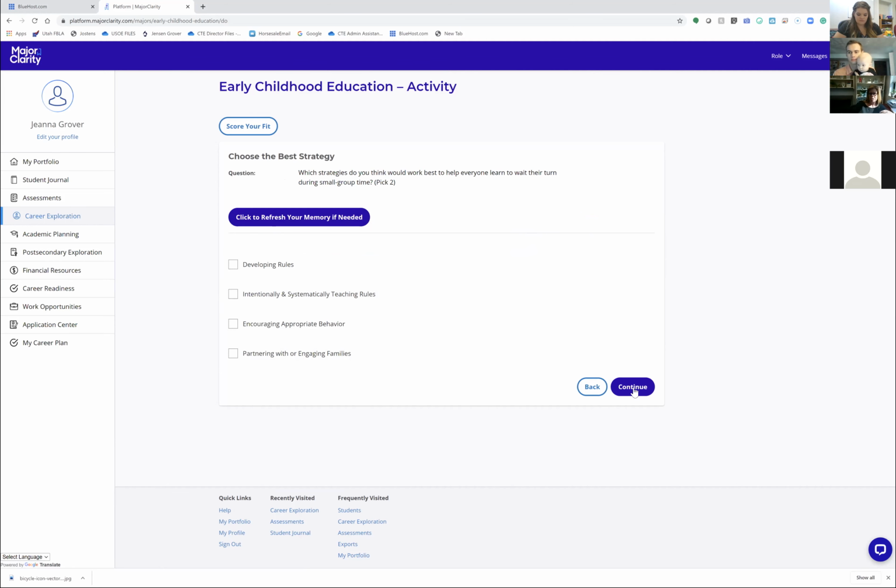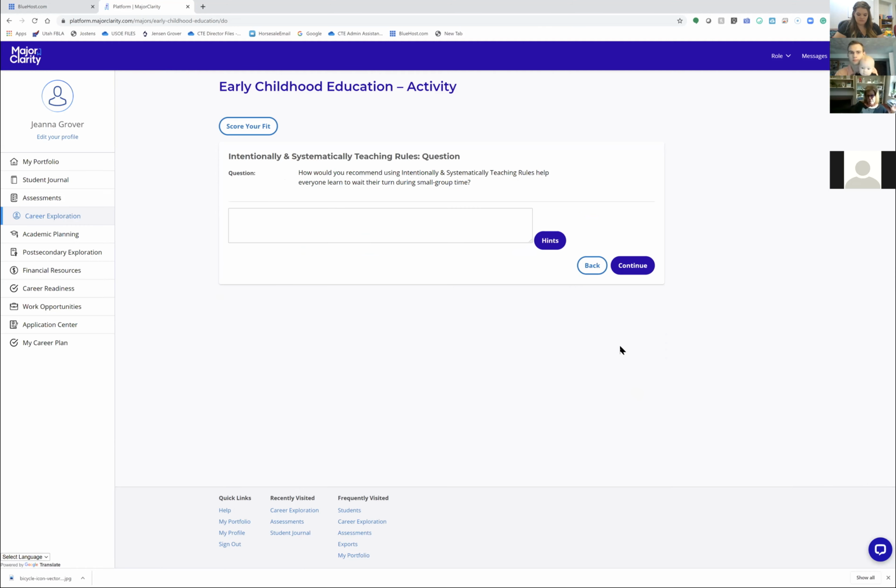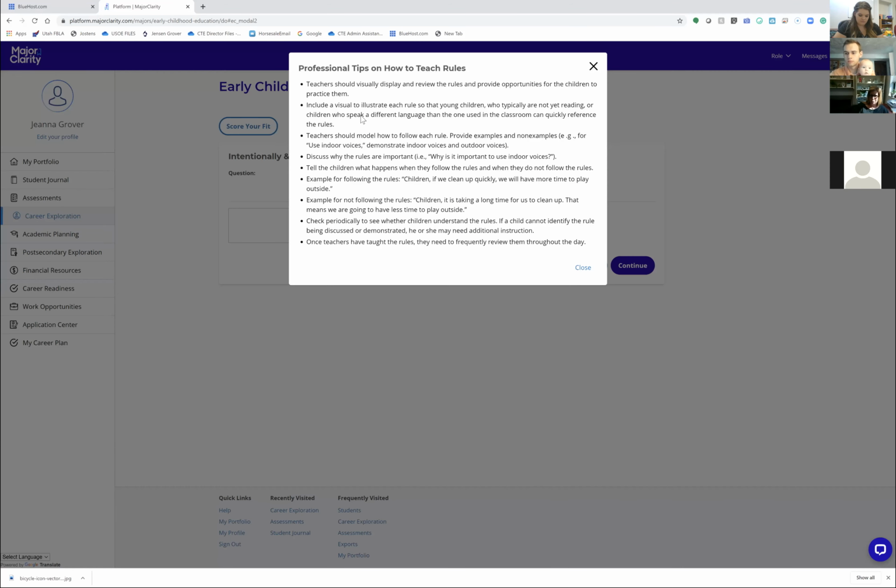So it kind of tells you if you're going to be able to be successful at what you're supposed to be doing. How would you recommend using intentionally and systematically teaching rules to help everyone learn to wait their turn? And if I don't know, I could type, I don't know, or I can ask for a hint. And these are things that teachers probably are already using in their classroom or that they should know.